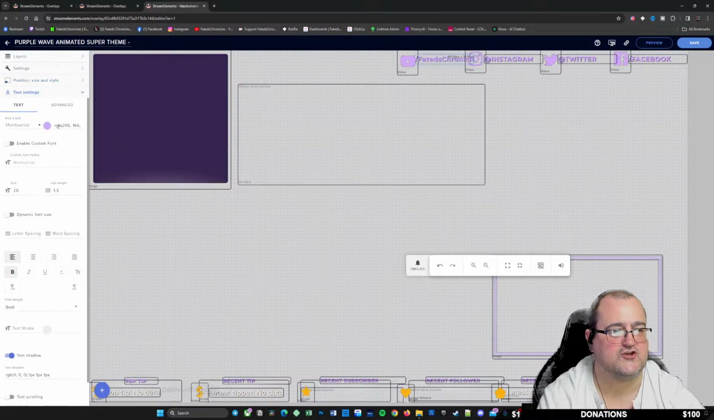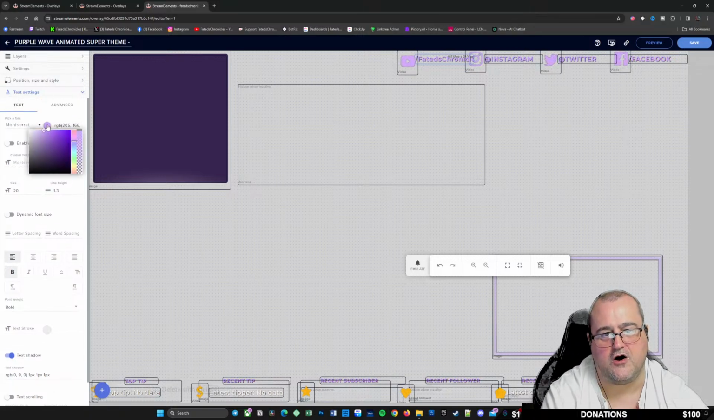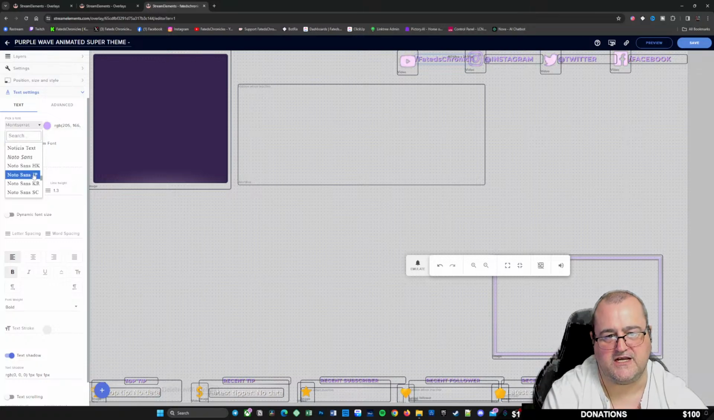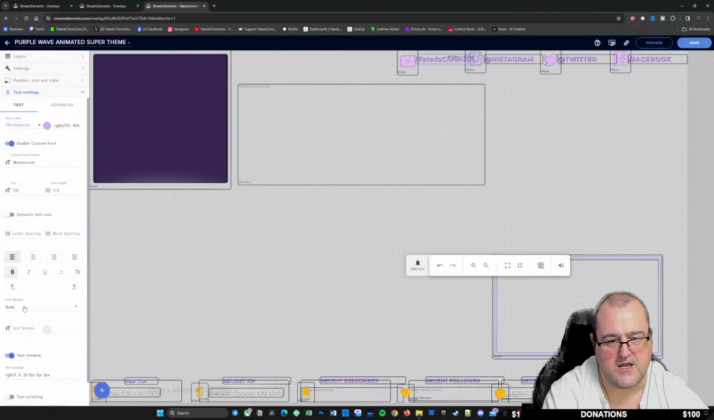Text settings is just for changing the color. Now, if you're staying with the same color convention, just leave it as it is. But you can change it. Just click on the dot and you can choose your color. If you know the RGB code, you can put that in there as well. You've got all your font styles that you can change to for your text. Enable custom font, so you can change it down here as well if you want to use a custom font, which is outside of what is in this font section. You've got your size, dynamic fonts, bold. You've got everything that you'd use on any text editor.